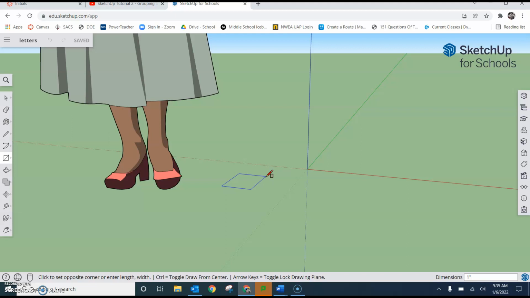So now I've got 1 inch, that's length. A comma is now typed, and then do another 1 inch. And then we're going to hit the Enter key. Just type Enter on your keyboard. That locks in a really small square that is 1 inch by 1 inch.